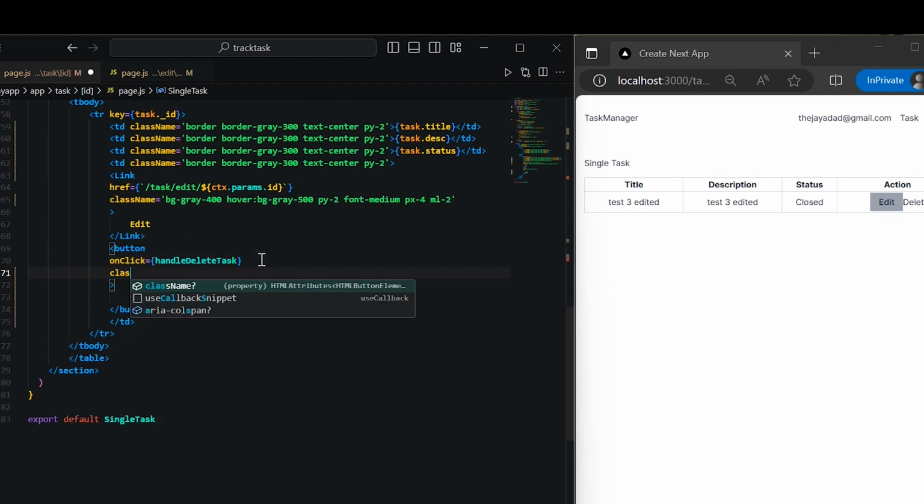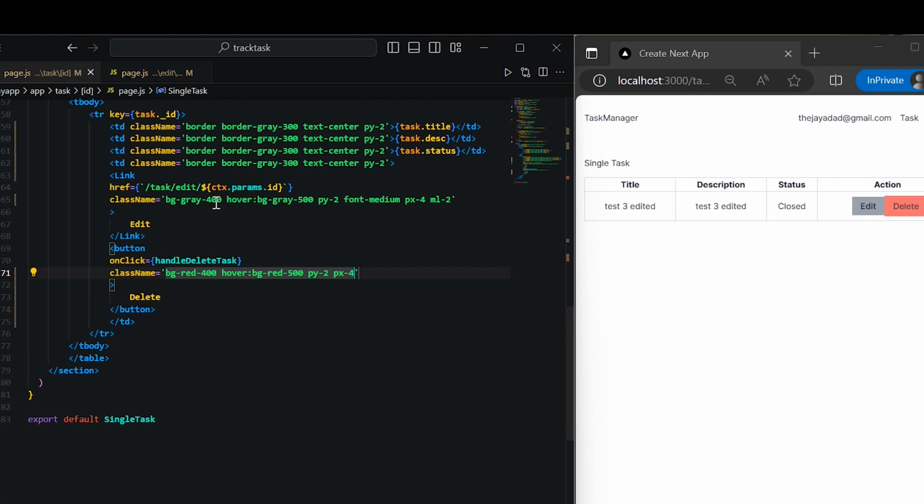And we'll give our button a little bit of styling. So we'll add a class name. We'll give it a background of red, and we'll make it 400. And on hover, we'll give it background red 500. And we'll add a little bit of padding on the Y of 2 to be consistent, and padding on the X of 4. And if we save it, let's go margin left 2. And we actually can remove this one. There we go. Okay. So we see that we now have our handle delete.